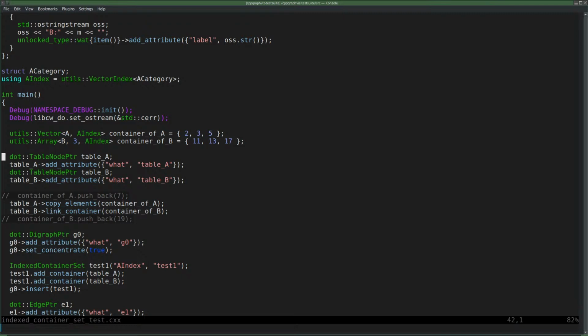Okay, so the problem here is that table node pointer used to have an operator arrow, which we're using here, which just returns a table node item. But now we must take a lock before we access anything, and well, a write lock.